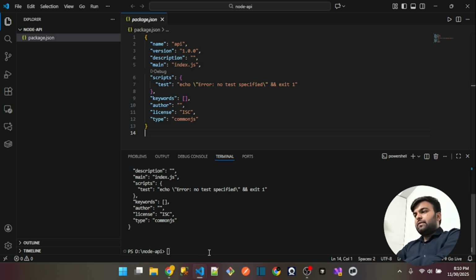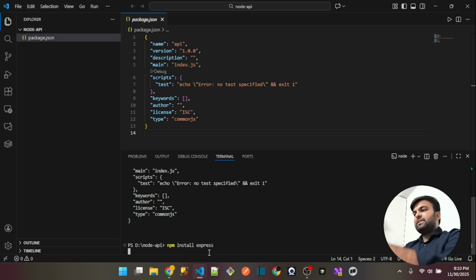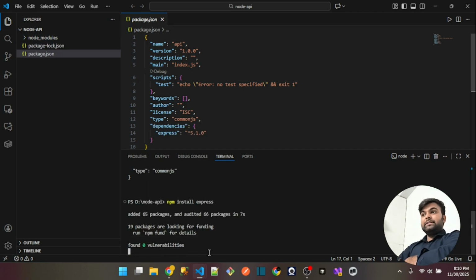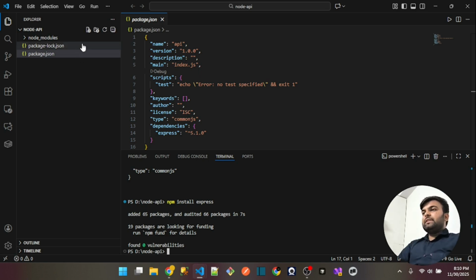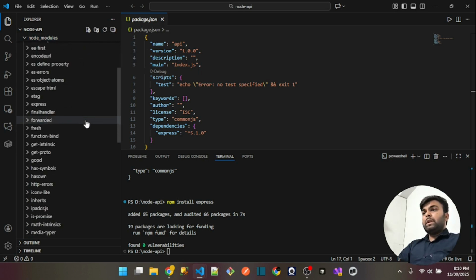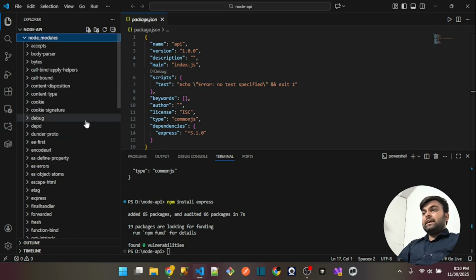After that I will install the Express.js library. So I will use npm install express and hit enter. Then you will see that there is a new file named package-lock.json, and a folder is created, which is node_modules. In this folder you will see that there are many packages I have installed regarding Express.js.